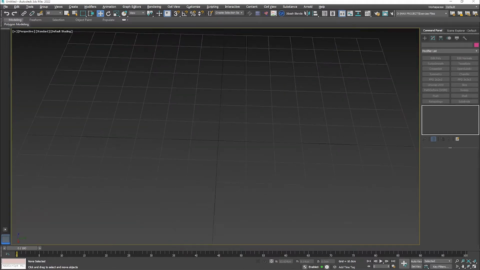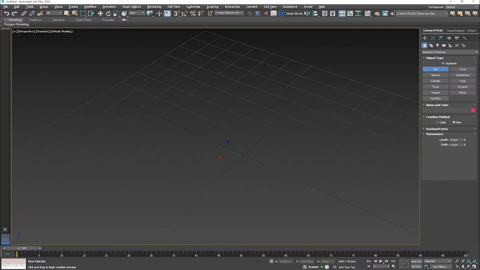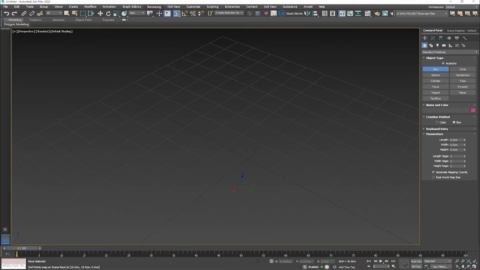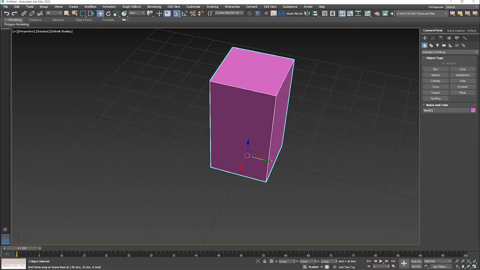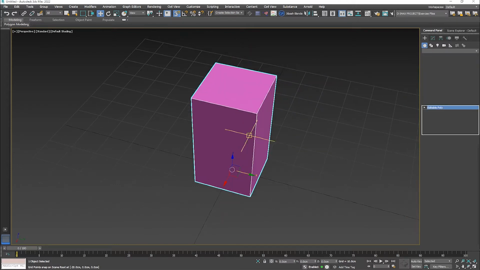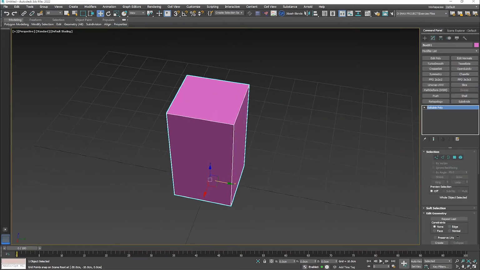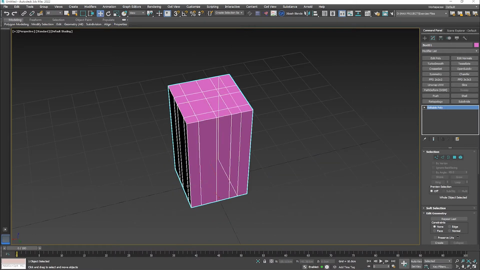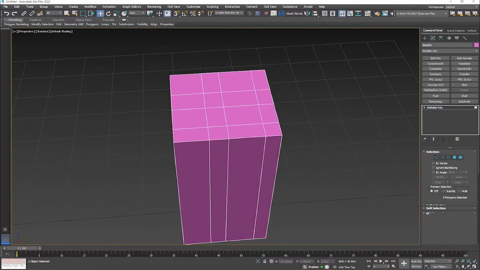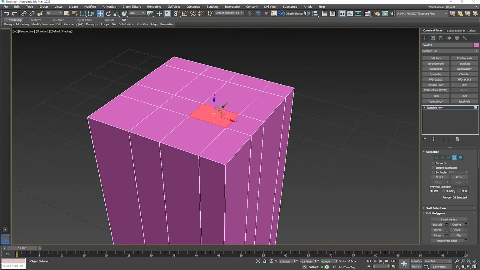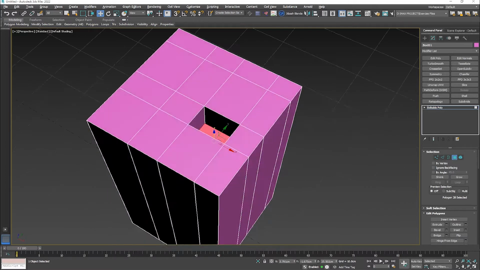Let's head to the viewport and I'm going to activate snap and create a very simple box right here. I'm going to convert it to editable poly, and by using the Swift Loop tool, let's add some segments to our box. Now, if I hold Shift and push it down on the Z-axis, I activate Smart Extrude like that. I create a hole.